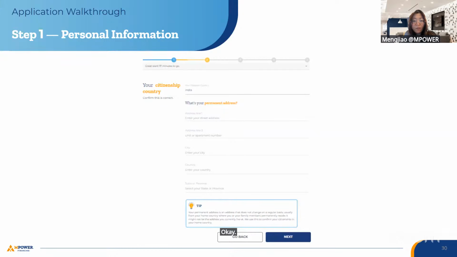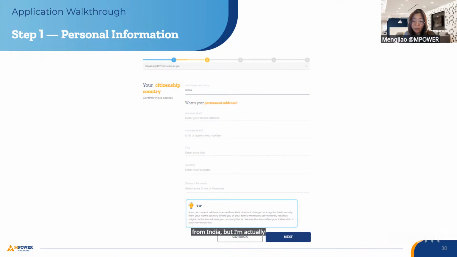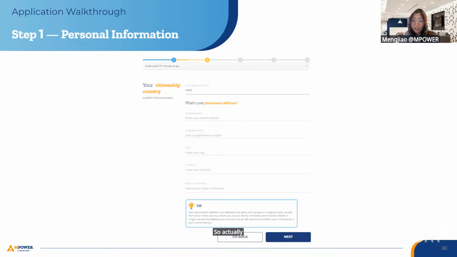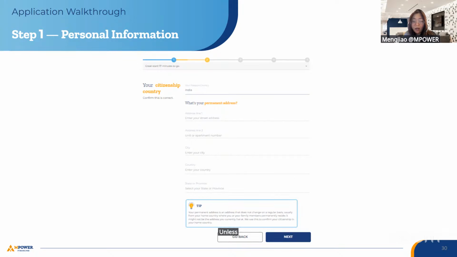Okay, so next is your permanent address. Some people may get a little bit confused in this section. So even though, let's say I'm actually from India, but I'm actually residing in a different country. Some students just put their current address in a different country rather than their home countries. Is this correct? So actually the answer is not really. So your permanent address needs to be your home country address, even though you're residing in a different country.